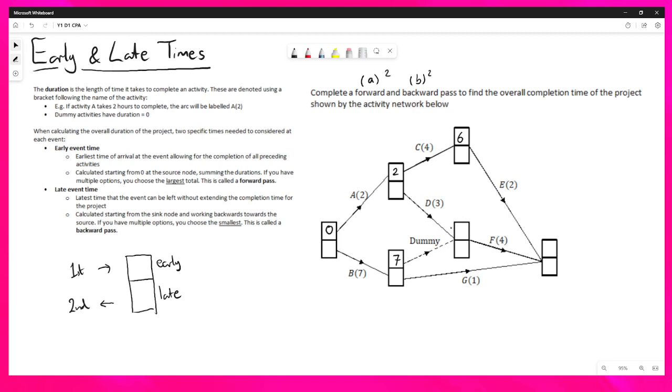But here, into this event in the middle, we have 2 options. We've got A, D, so that's one path, or we've got B and then our dummy. A plus D is 5, B plus our dummy is 7, and we want the largest total. So that's going to be 7 there.